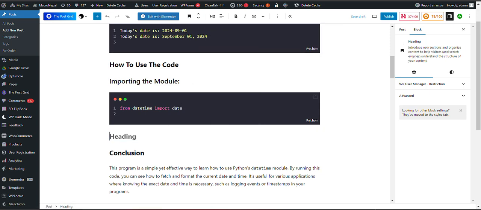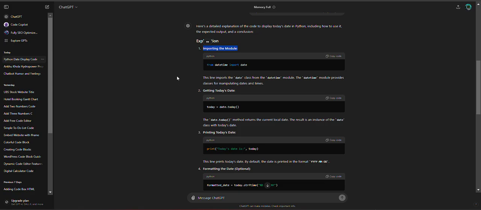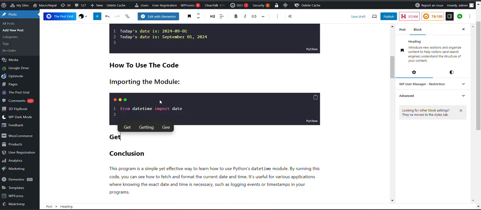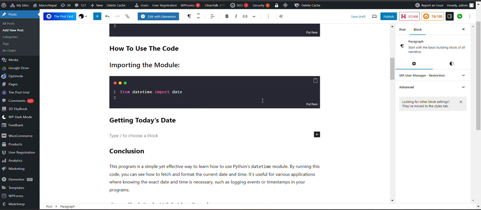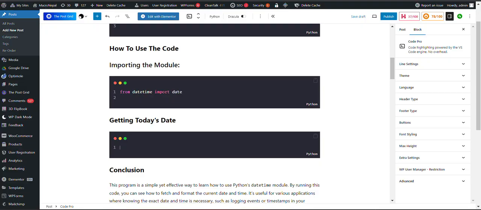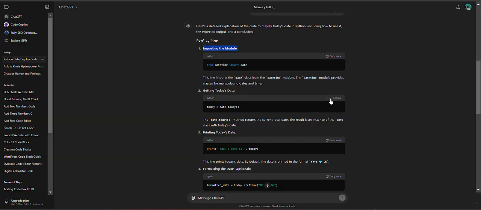What will be the heading? Getting today's date. Now we'll add that code block pro, and we'll copy this.